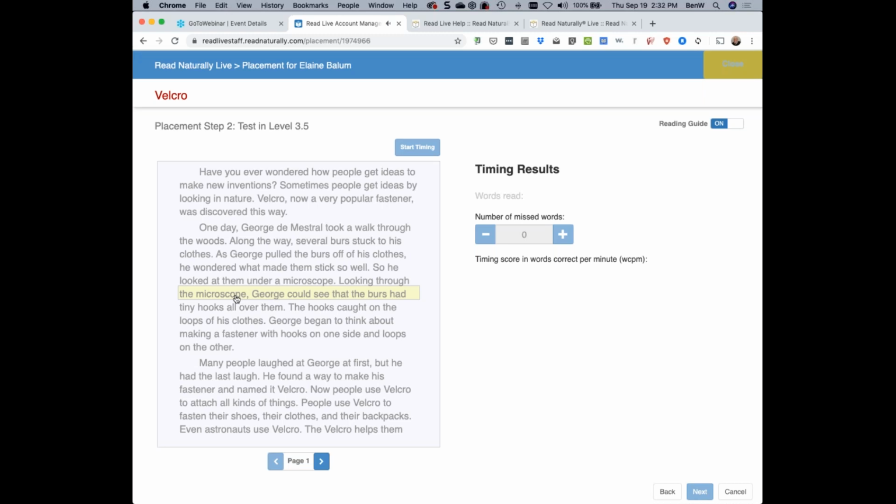So let's say she read up to the word microscope. That's 79 words. Let's say she missed 7 words. So her final score is 72. Then I'll click Next.